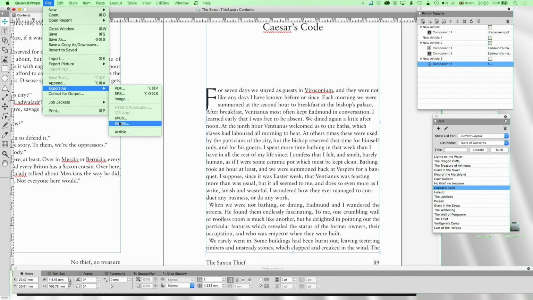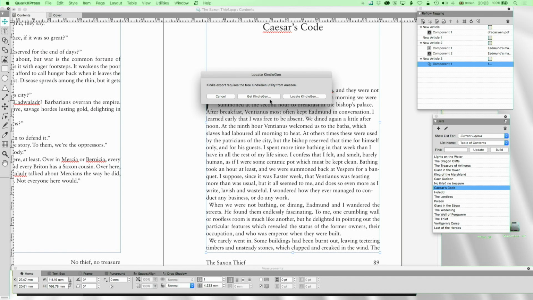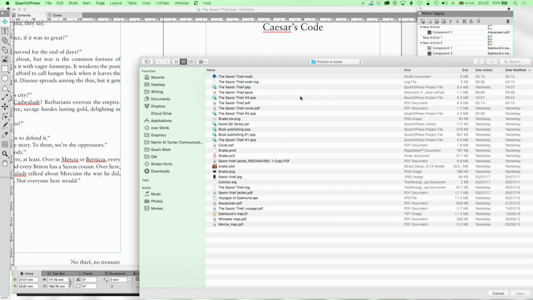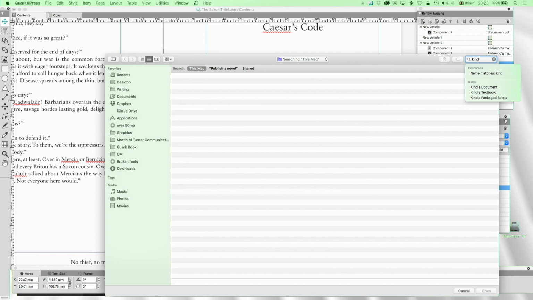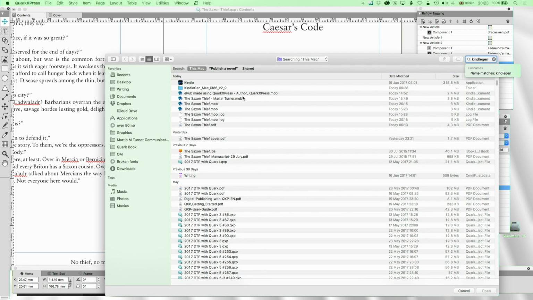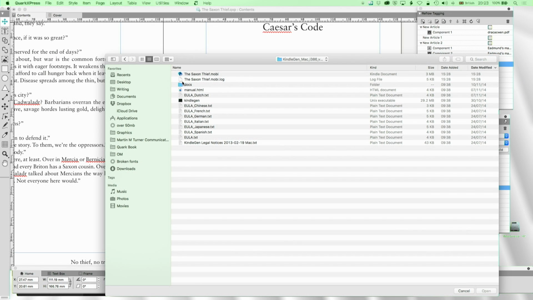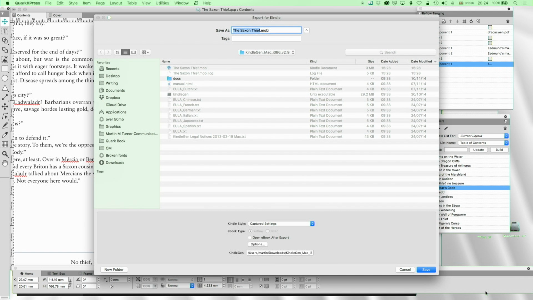ePub, actually we'll go to Kindle, it's slightly more difficult, and we've got to first locate KindleGen or get KindleGen. Now KindleGen is Amazon's own Kindle generating app, and I've actually already downloaded it, otherwise it'll take you to the right place. So I just type into the search here on my Mac, KindleGen, and it's going to find that for me, and it's this app called KindleGen, and that just ensures that your document will be completely compliant.